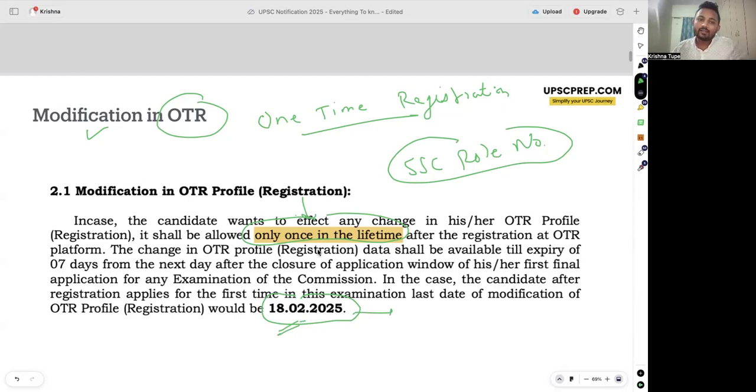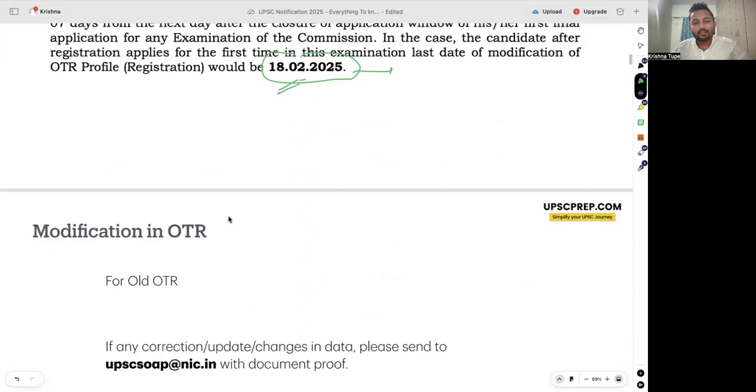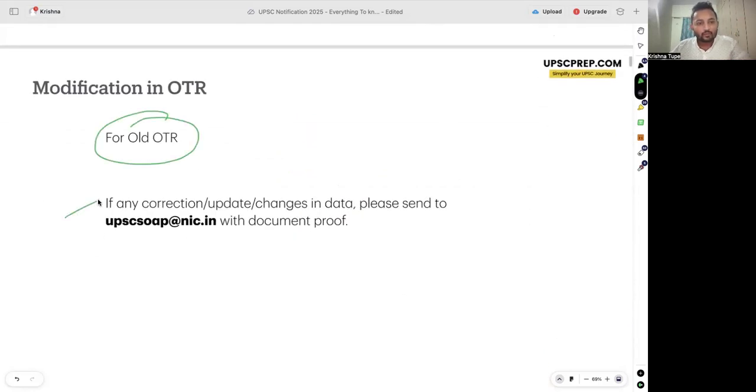But what if you have already done some changes? This is a common question. Okay, sir, I have exhausted my one attempt to change the OTR profile and still there is some mistake. Now what to do? In that case, there is an option for old OTR. You have to write to UPSC at soap@nic.in. This is the email ID in which you have to provide the documentary proof and write what changes you want to do in the OTR, and UPSC will do it from their end. You cannot do it at your end, but you don't need to fear. You can email on this email ID and they will do the changes from backend.